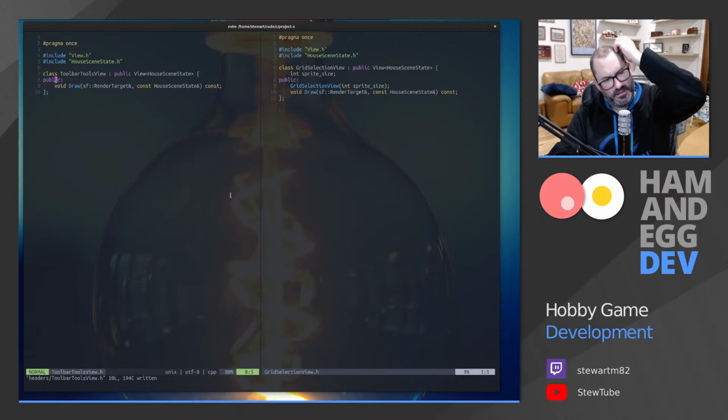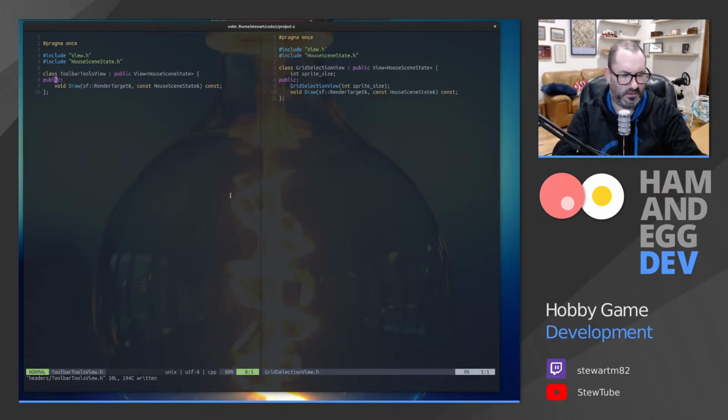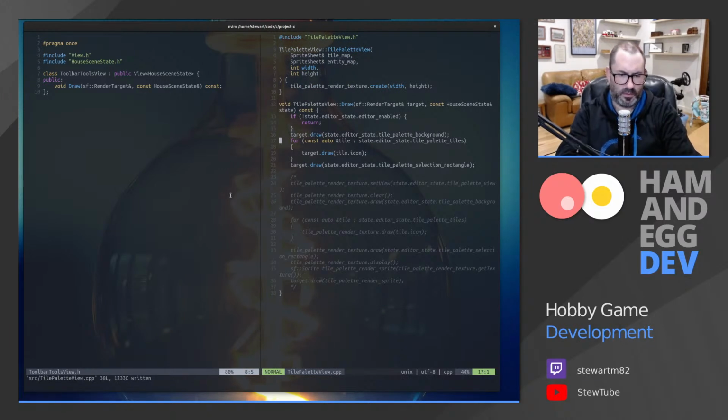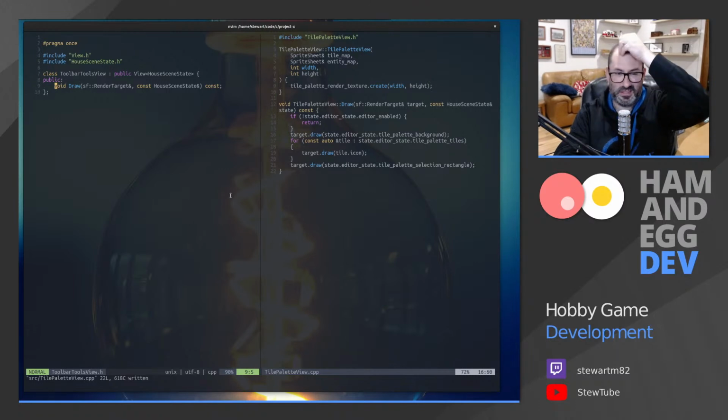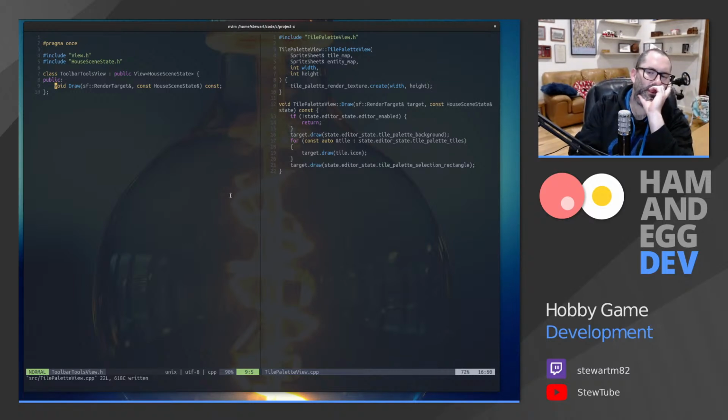I think I'll need tile palette view. I don't need any of that anymore. Okay, so now that the background is going to move.